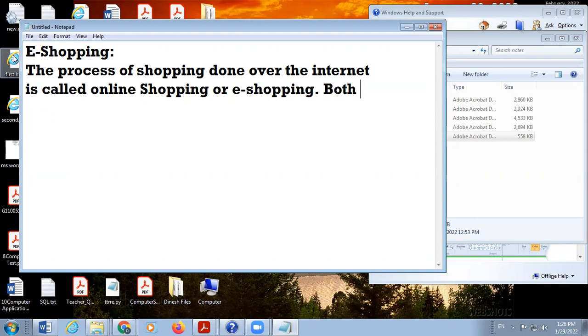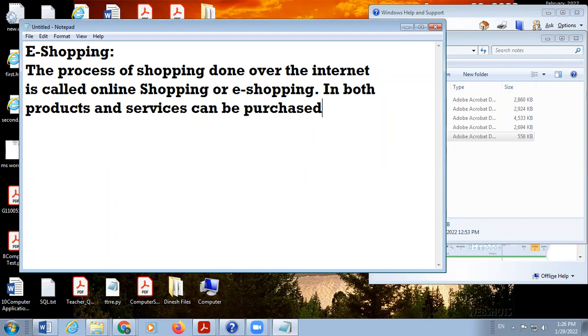Both products and services can be purchased. So this is your e-shopping. Any doubt in the meaning of e-shopping?